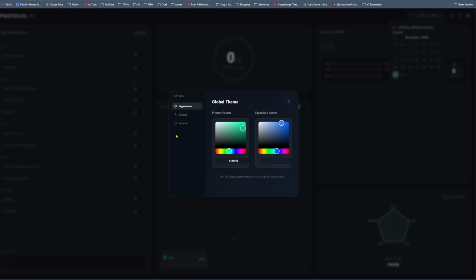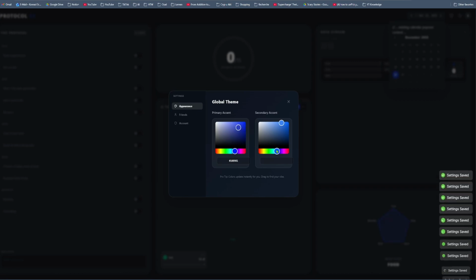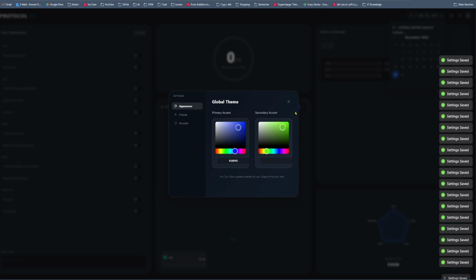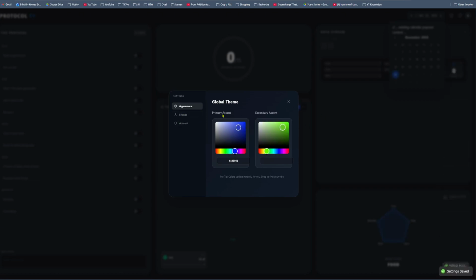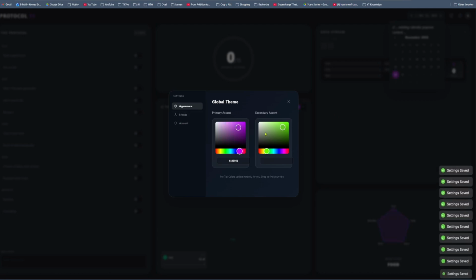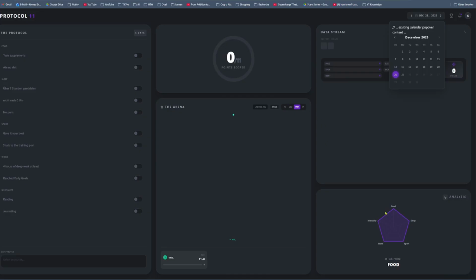And here is the settings menu. You can, of course, adjust your primary colors. I haven't really gotten this to fully work, but it is not that important. For example, you can turn the whole UI into different colors. Here it has a different color, and here it also has a different color. The coolest thing is that the color of the glow changes basically.